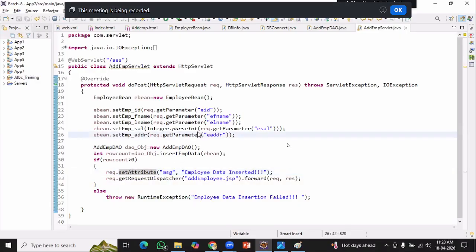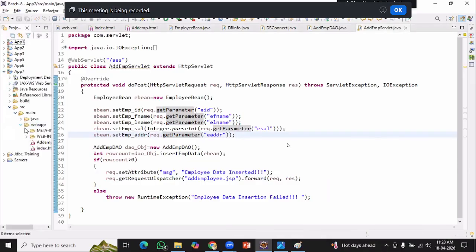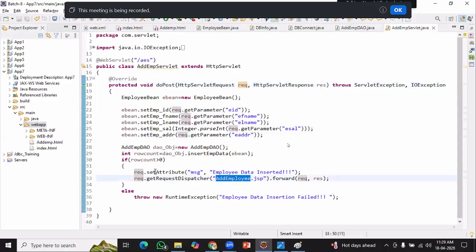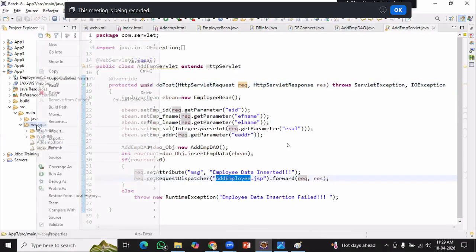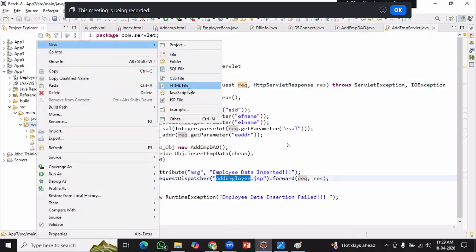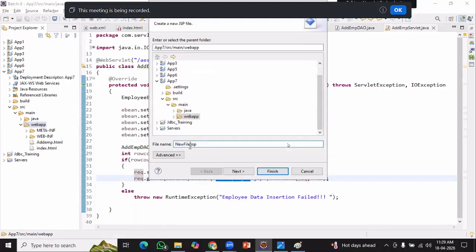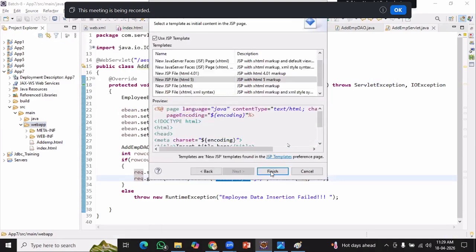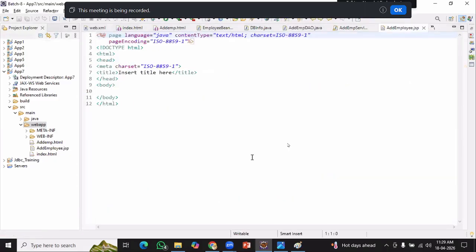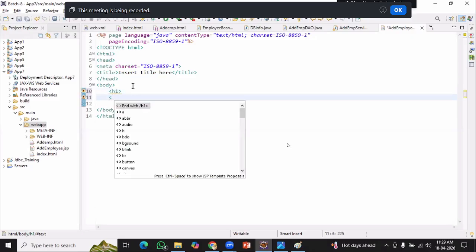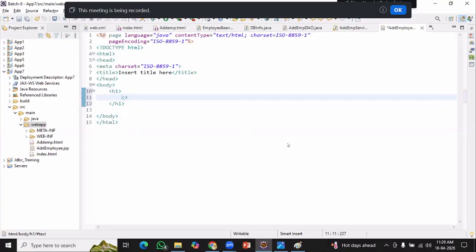For example, please don't code yet, give me a minute. Here I'm creating a JSP. Right click, new JSP, name it addEmployee.jsp. Click next and finish. Now this is my JSP page. Let me write an H1 and a center tag. I'm not closing it, just opening it and leaving it. No problem.